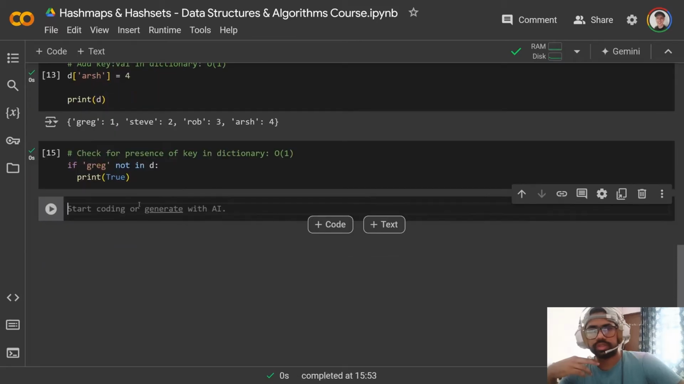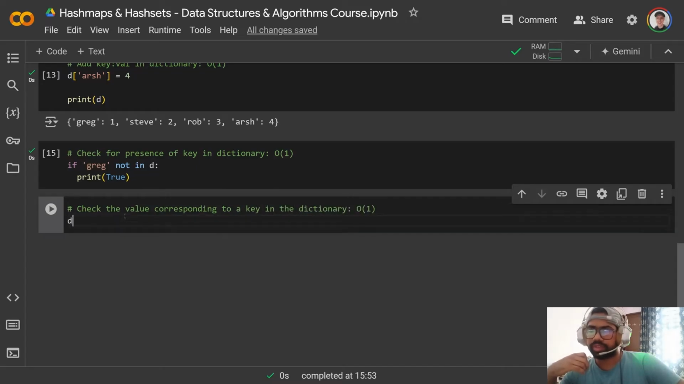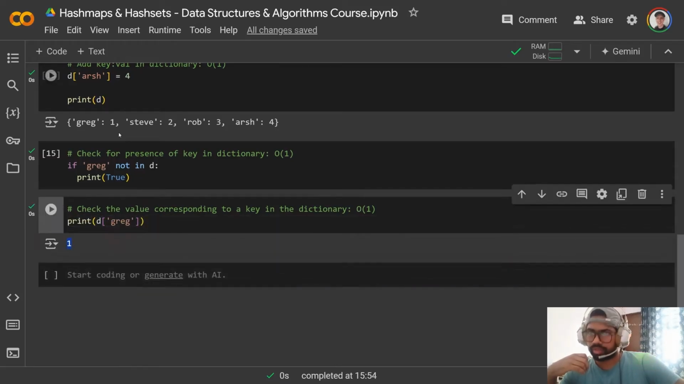Okay, and very similarly, instead of checking for presence of key, so that's just a base true false lookup, you could also check the value corresponding to a key in the dictionary. And that's again going to be O of 1 or constant time. You could do that with, say, D at Greg, and that is going to basically fetch the value associated with this key. And if you were to print that, you'll just see the value, which is going to be 1. So that's the value corresponding to Greg.